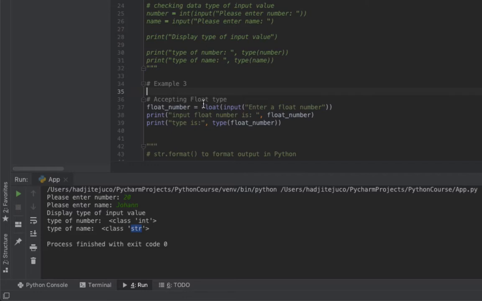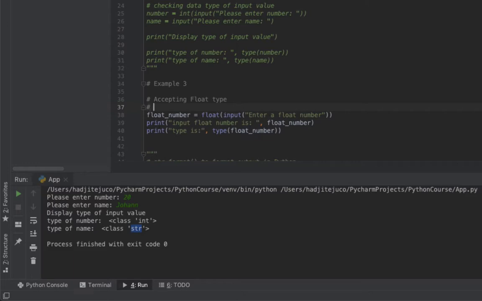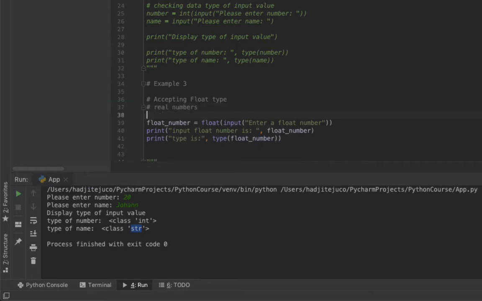Now, for example number 3, we will be inputting float types. Float types are real numbers, meaning that you could input decimal values here. Same as with the integer, in order for you to input float numbers, you have to type float followed by the input value. And then this section here allows us to display the content, okay? And we should return here a float type.